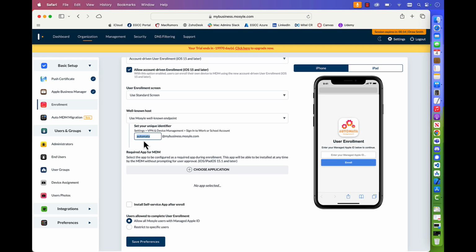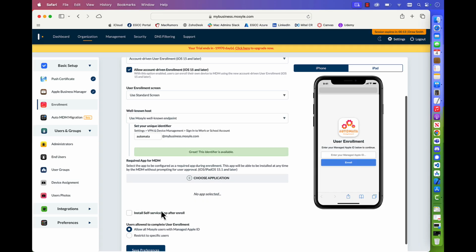So we can go ahead and select Automata here, and that's what we're going to end up giving our end users. So this is where we could actually choose an application to install automatically when they're going through this process. Right now I'm going to leave that off, but just note that if you've got applications you want to add, you can certainly do those as required apps that automatically get installed during the enrollment process. I am going to choose to install the self-service app though after enrollment. That is the Mosyle Business app. It'll automatically install on my device.